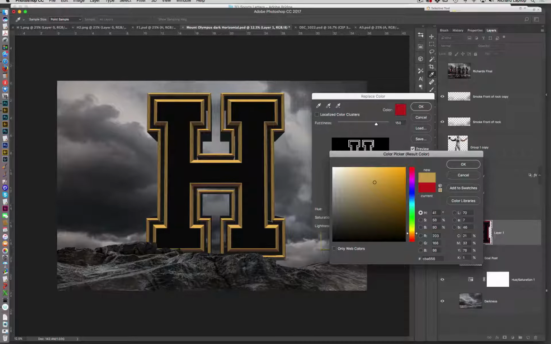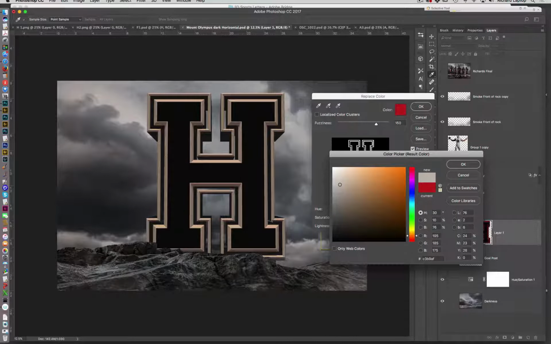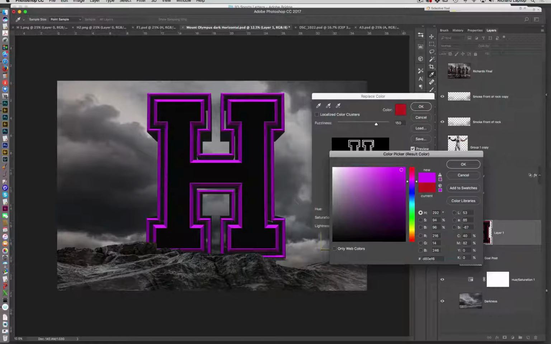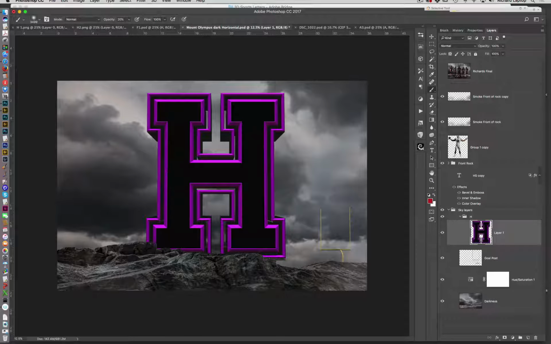I'm going to go gold, yellow, go to orange, different kinds of orange. Just play around with that. Go to gray. I don't know who's got that kind of color on their football uniforms, but whatever floats your boat. And go hit OK, and there, it's that simple. And hit OK, and now it's changed.